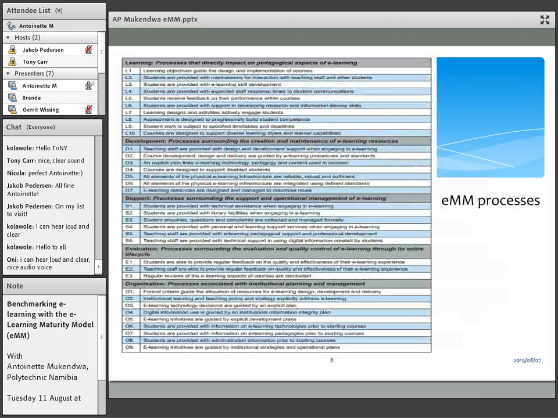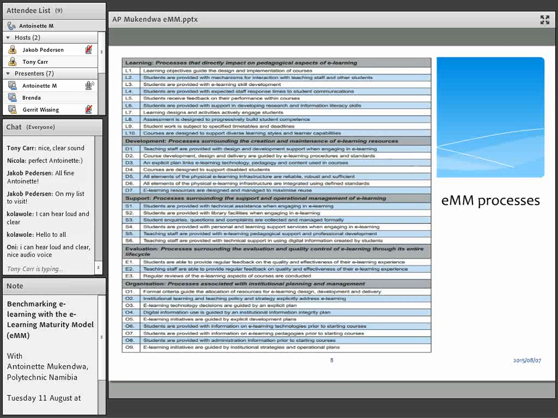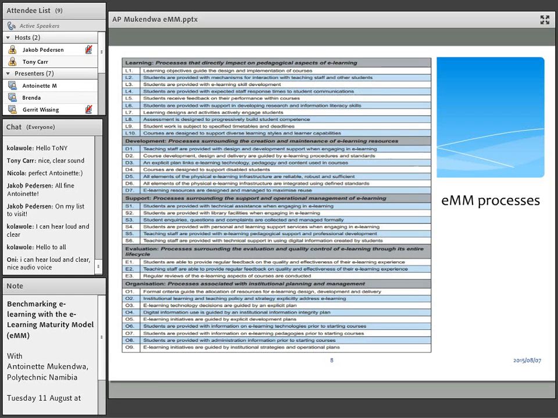All right, so this is the first component I talked about. These are the processes. You can see there are 5 processes. The first one is learning. Second is development. Then we have support, evaluation, and organization. Each of those processes, and it even gives you a description of what each entails, is further broken down into the process areas that you see underneath it. So all in all, there are 35 processes that you need to evaluate within the institution.